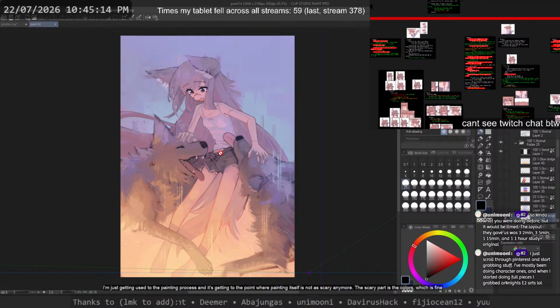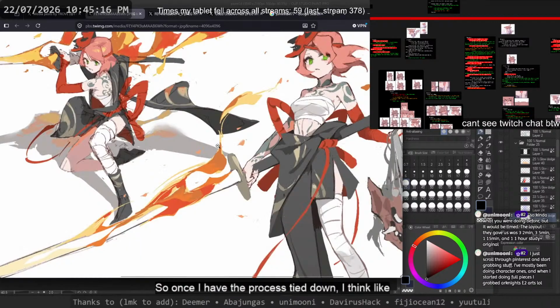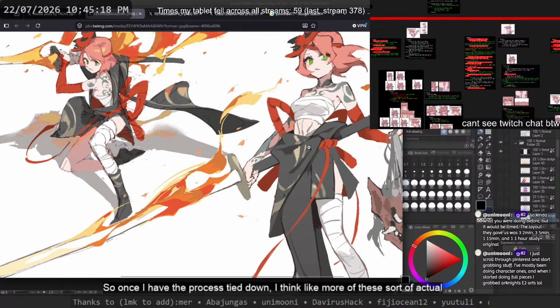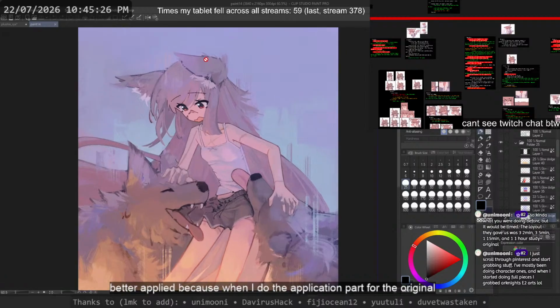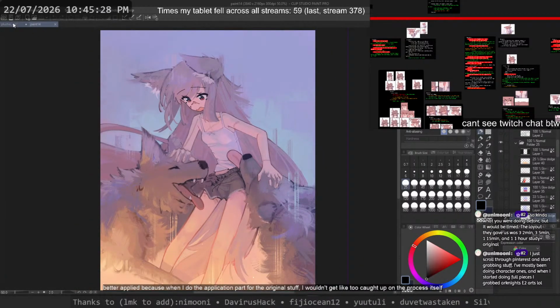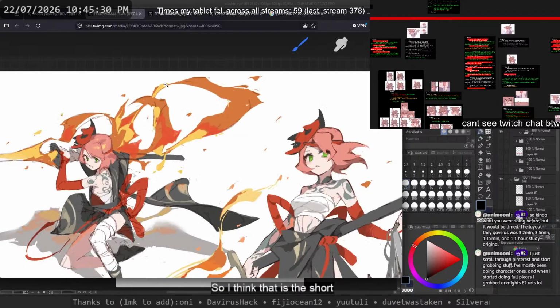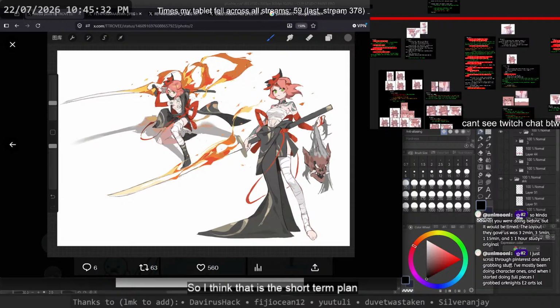So once I have the process tied down, I think more of these actual studies about shapes and ideas can be better applied, because when I do the application part for the original stuff, I wouldn't get too caught up on the process itself. So I think that is the short-term plan. A long-term plan. Anyways, that is the plan.